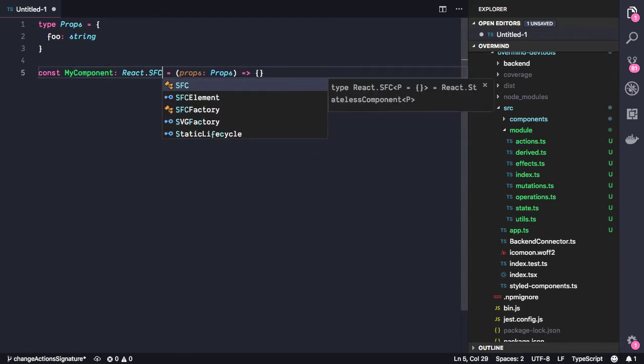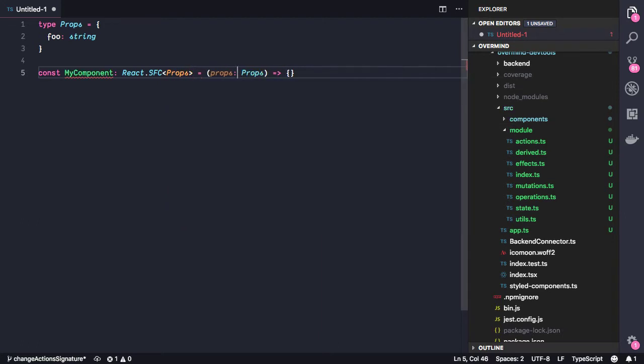But if you do this, React SFC props, you don't need this type anymore, because now you say that whatever we put into here is going to match the signature of a React stateless functional component with these props. And now this works correctly also as a return type. And this is quite similar to how we have been defining the functions in Overmind. We've been doing this kind of thing, which we shouldn't do.